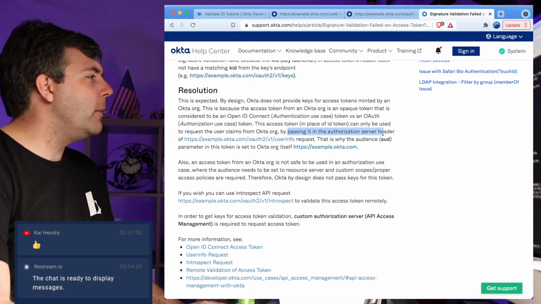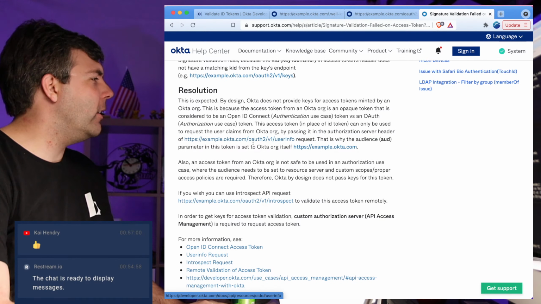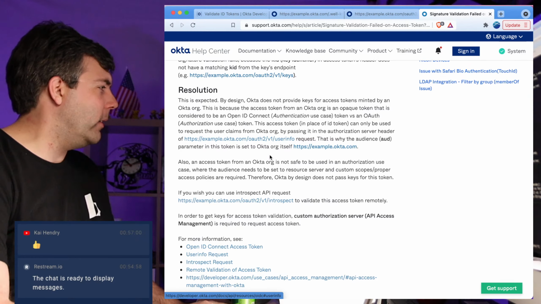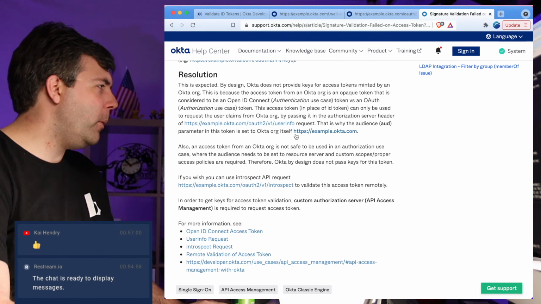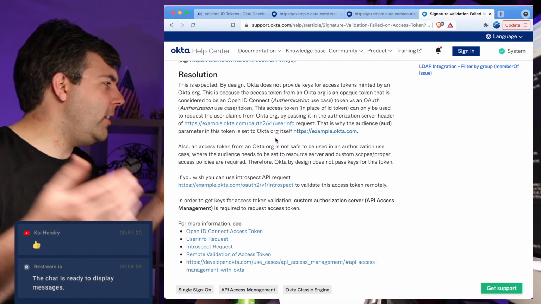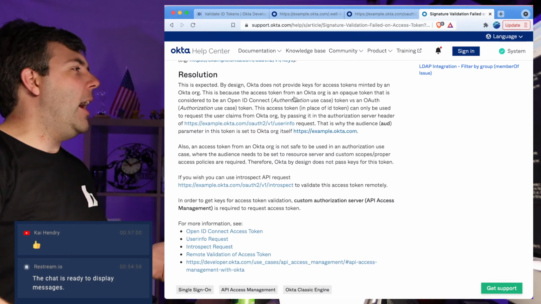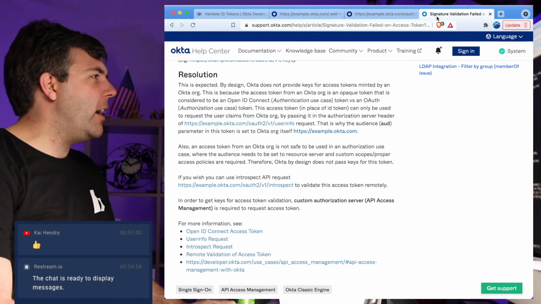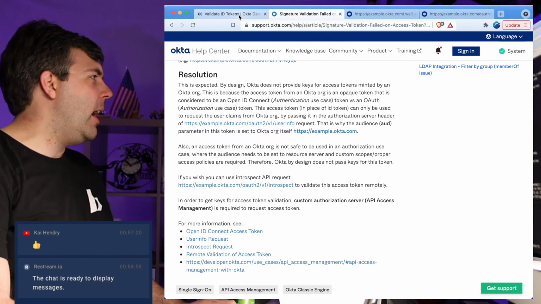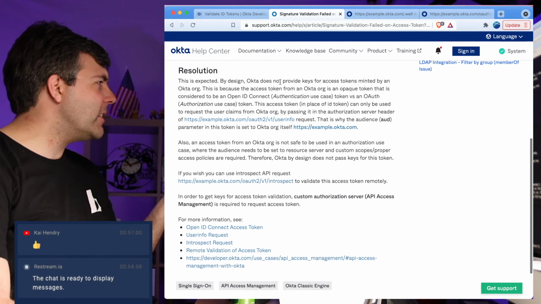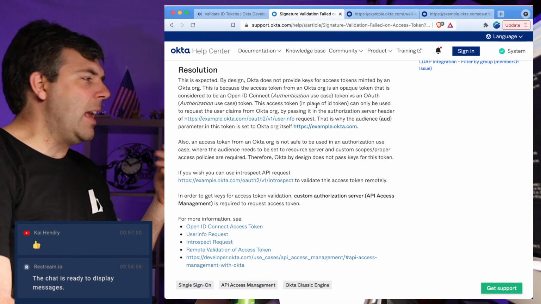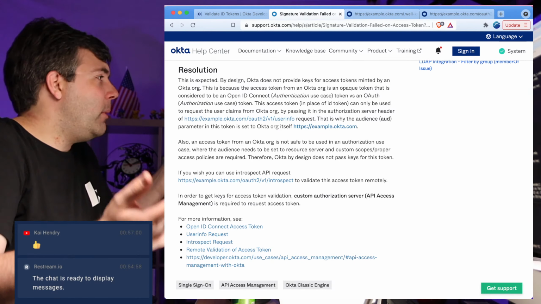Instead, you pass it in the authorization header to the user info request. So I don't see how you reconcile these things. I guess we think we're getting an ID token, but we're actually getting an access token. Maybe that's what it is. That's what I'm gonna debug right now.